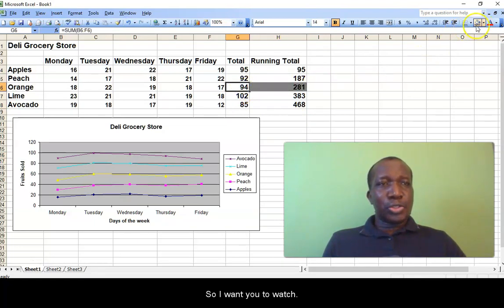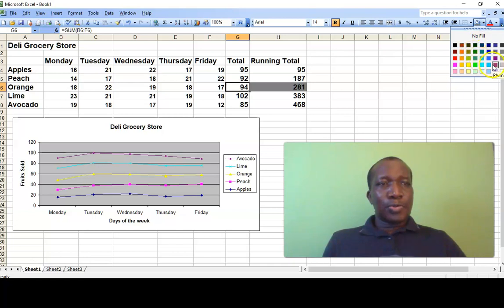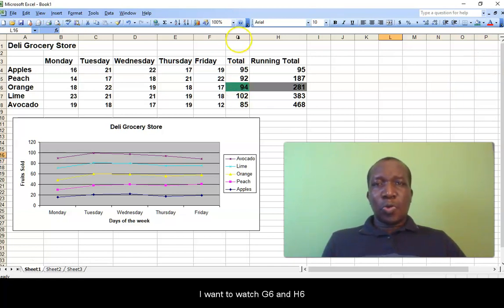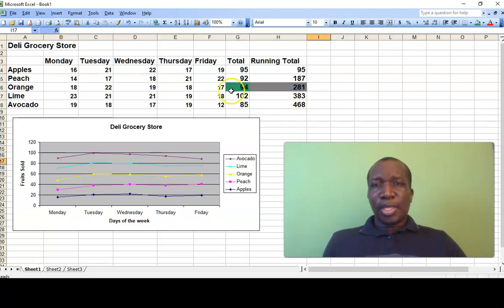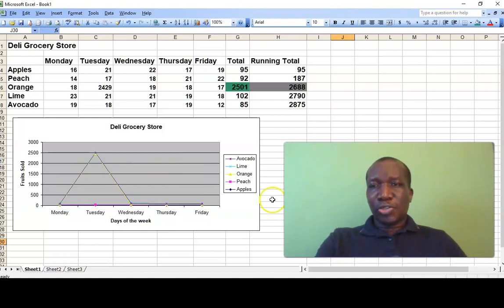So I want you to watch how this changes. Watch how G6 and H6 changes. If you change anything here at C6, like 24, it will change this figure and this figure. It will also change the graph. If you put 29, everything will change. Okay.